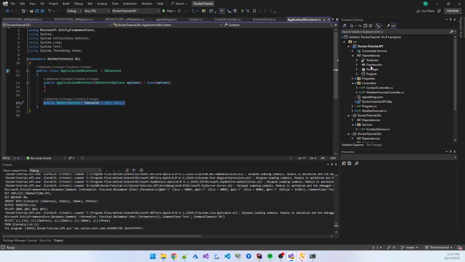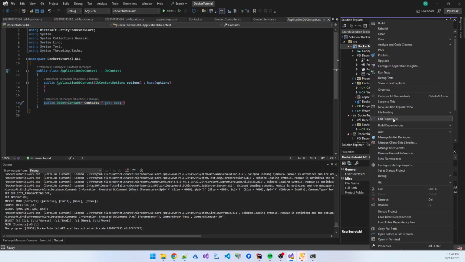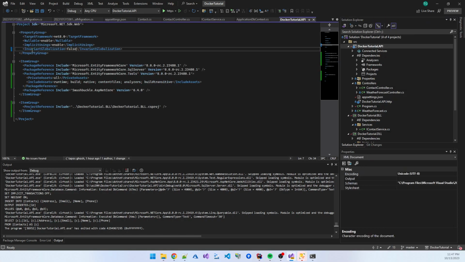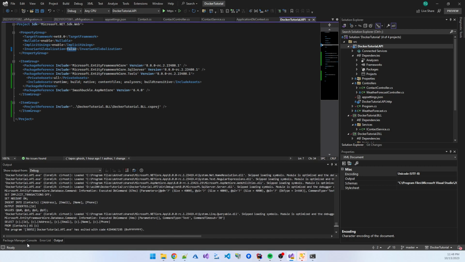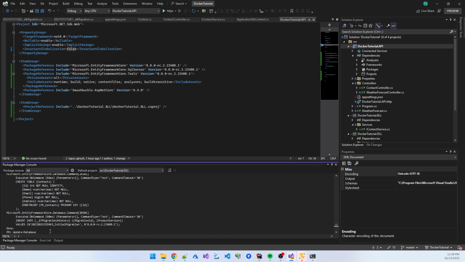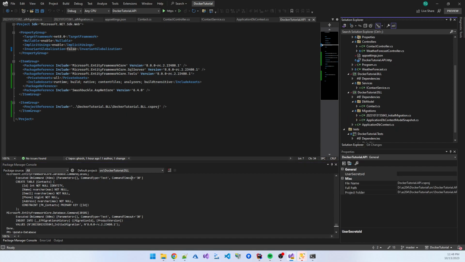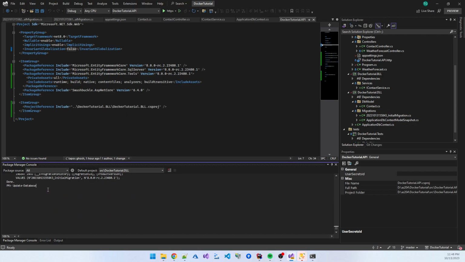And one thing you need to know, when you are using the .NET 8 version, in the project file you need to set InvariantGlobalization to false. Basically, when you create a new project, it is added with the default value true, but you need to set it to false, otherwise the migration does not work smoothly. Then I run the migration in the package manager console. Very simple, I select the DLL folder, for that reason my migration is present there. And I run add migration, initial migration, then run update database.